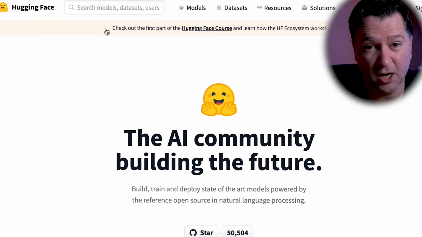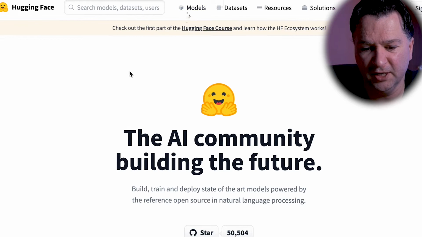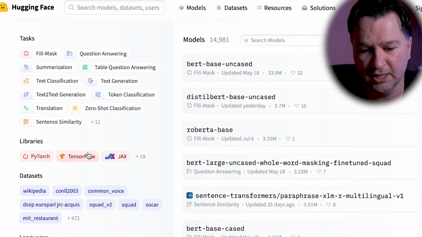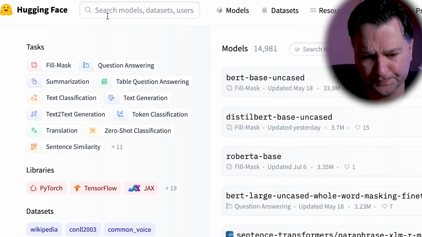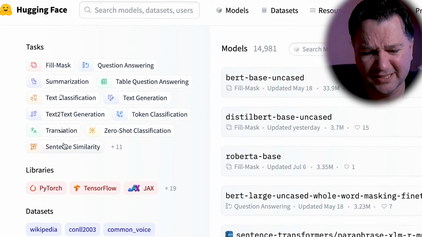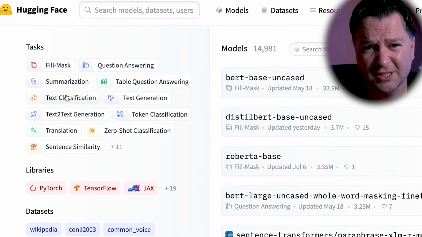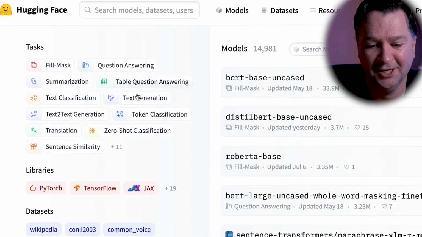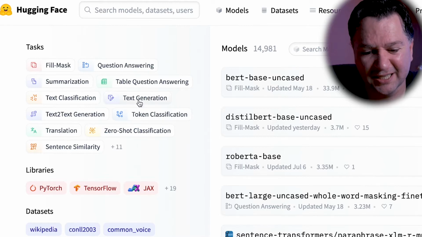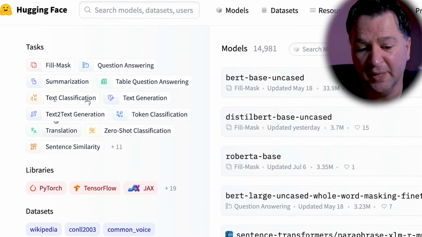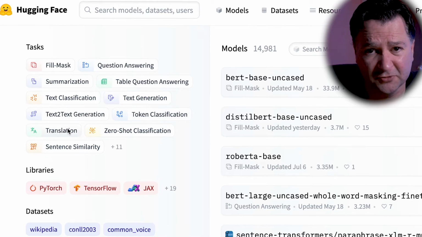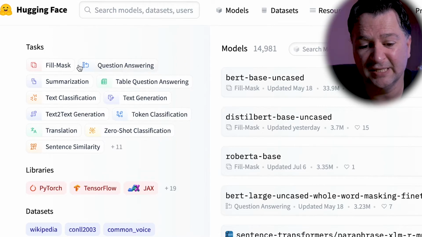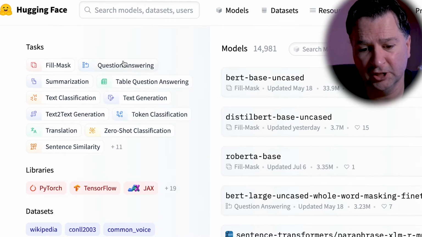So I've got the HuggingFace website up in front of me. If I just click on models here, and let me just make this a little bit larger, you can see you've got lots of different tasks that are available, and we'll cover some of these tasks in different videos. There's things like text summarization, text generation, text classification, the ability to do translation, so from one language to another, like English to French, French to Russian, whatever. But today we're going to focus on question and answering.